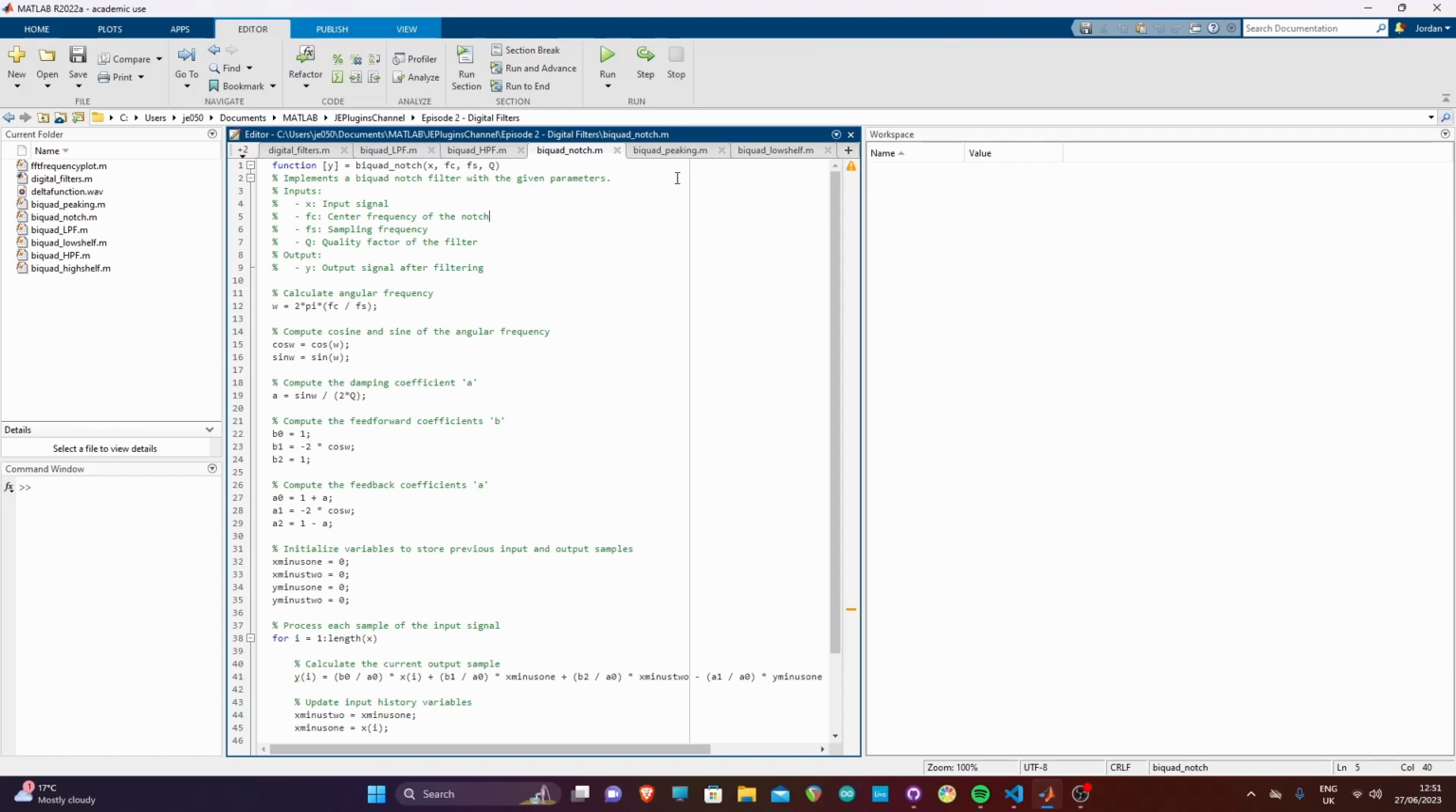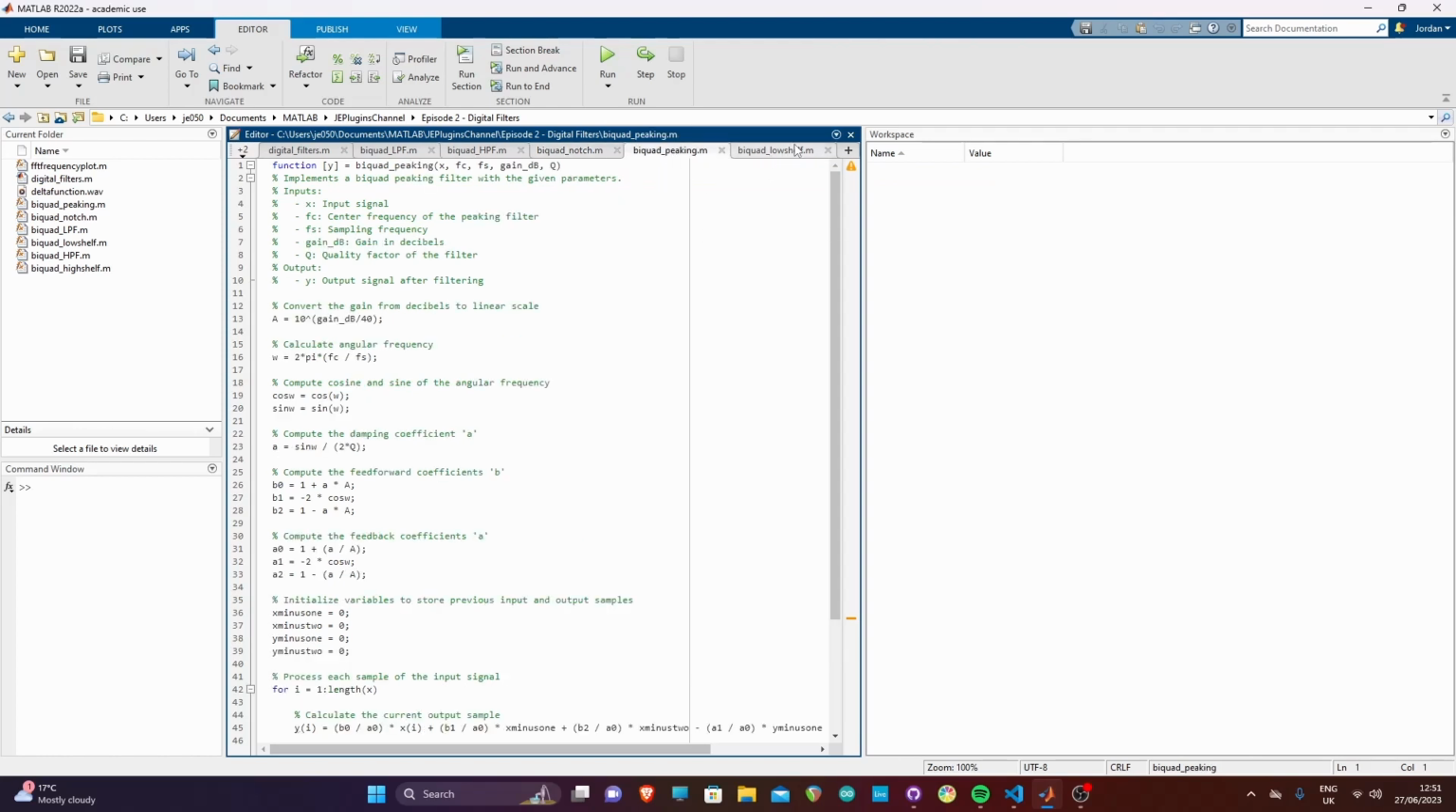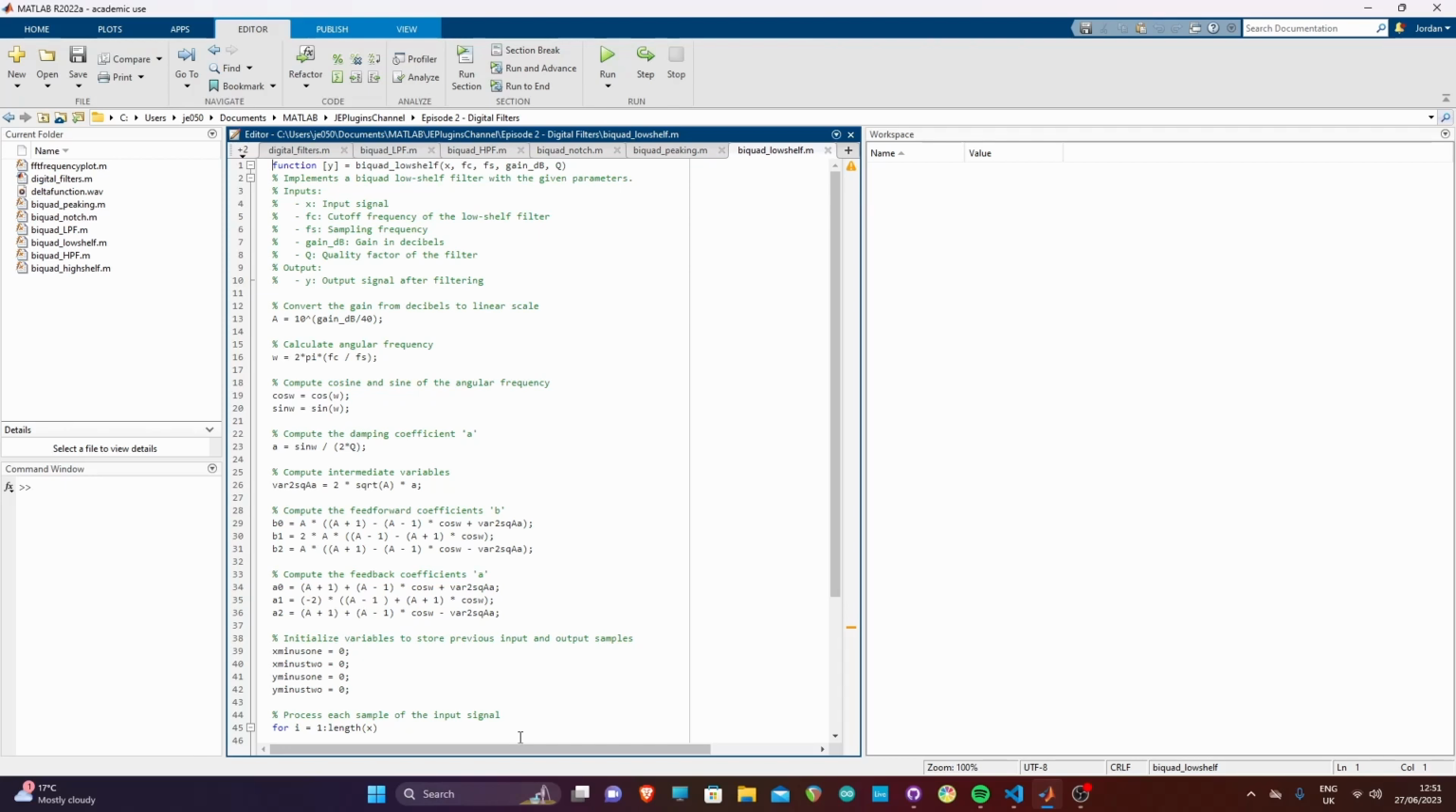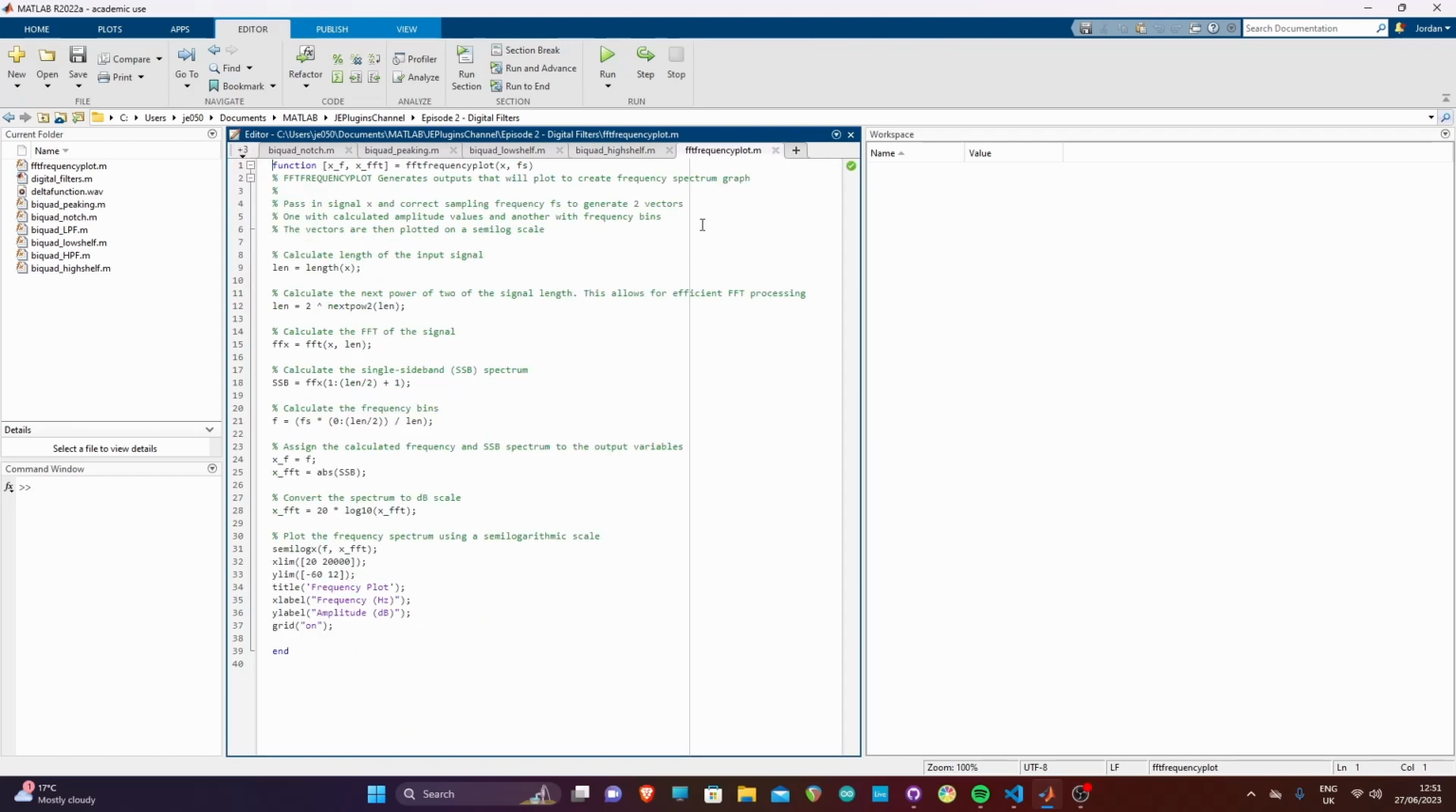The Audio EQ Cookbook is a fantastic resource which details how biquad filters are implemented. You can find a link to it in the description. A function which plots the FFT of a signal on a semi-logarithmic axis has also been provided, which we will use to plot the frequency response of each filter.